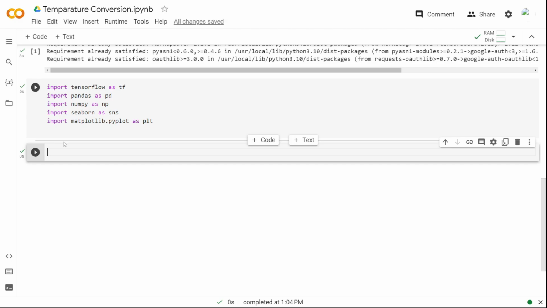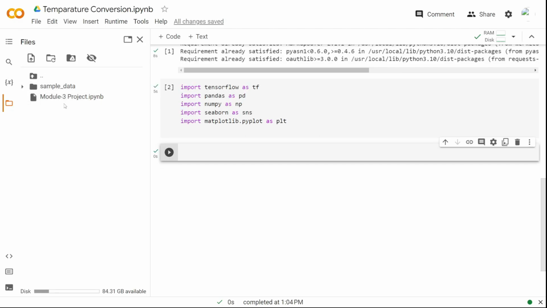And what is the next step? The next step is actually to read this data. Where is it?